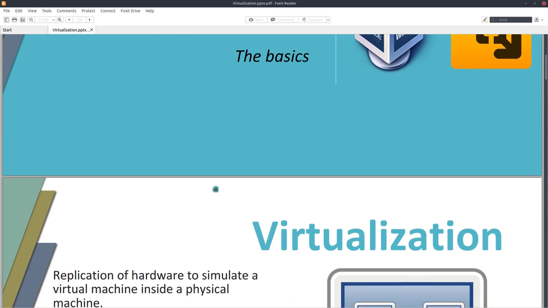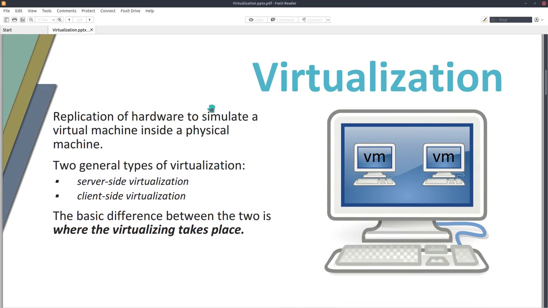So let's get started. What is virtualization? Virtualization is replication of hardware to simulate a virtual machine inside a physical machine. Take a look at the picture over here.